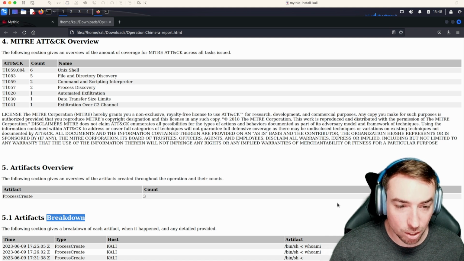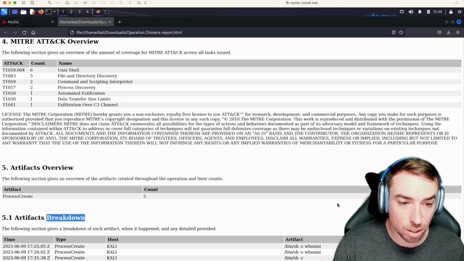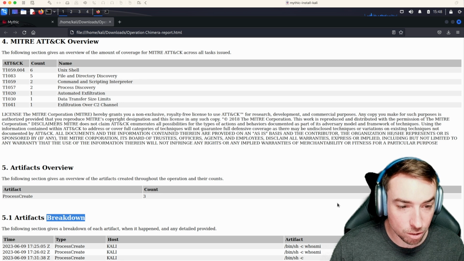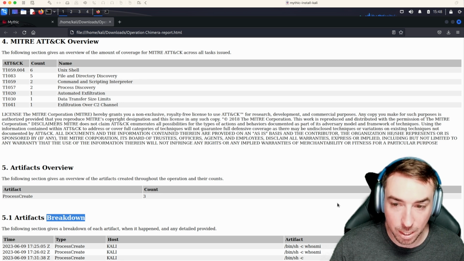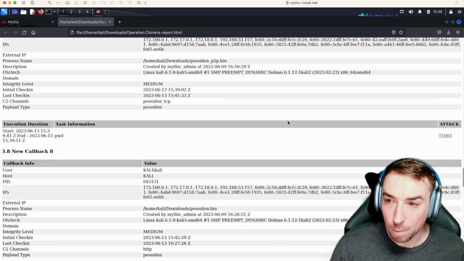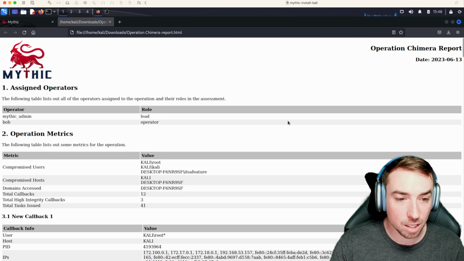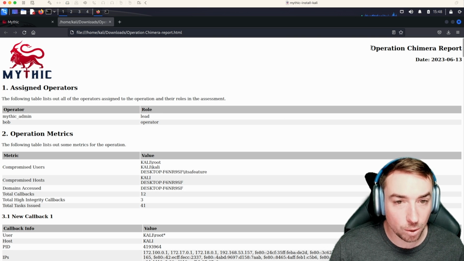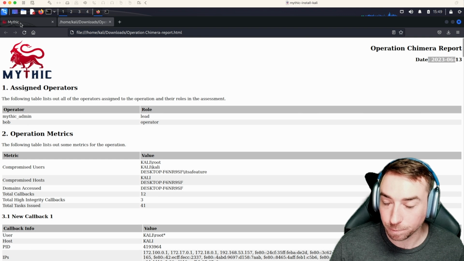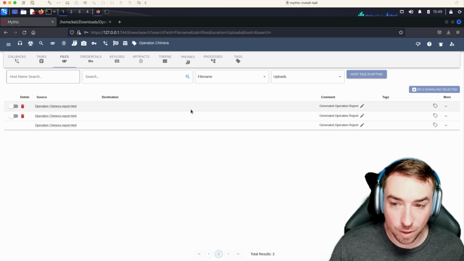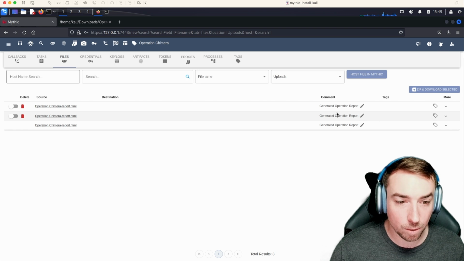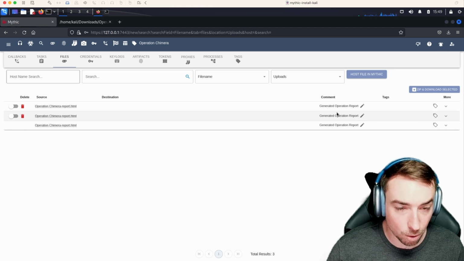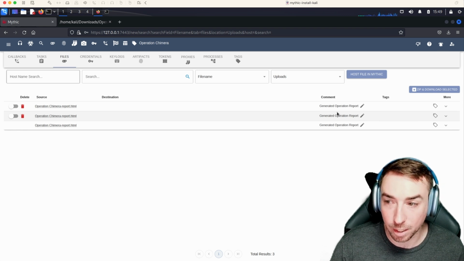If you need this as an actual PDF instead of as HTML, since it's just an HTML page in your browser, you can always just print to PDF and get things that way. But it's a nice way to get a summary of everything that's going on, including the operation report and the date that this was actually created. And again, it's always available here in the uploads section where you can pull it down or share it across the members of your operation or anything like that.